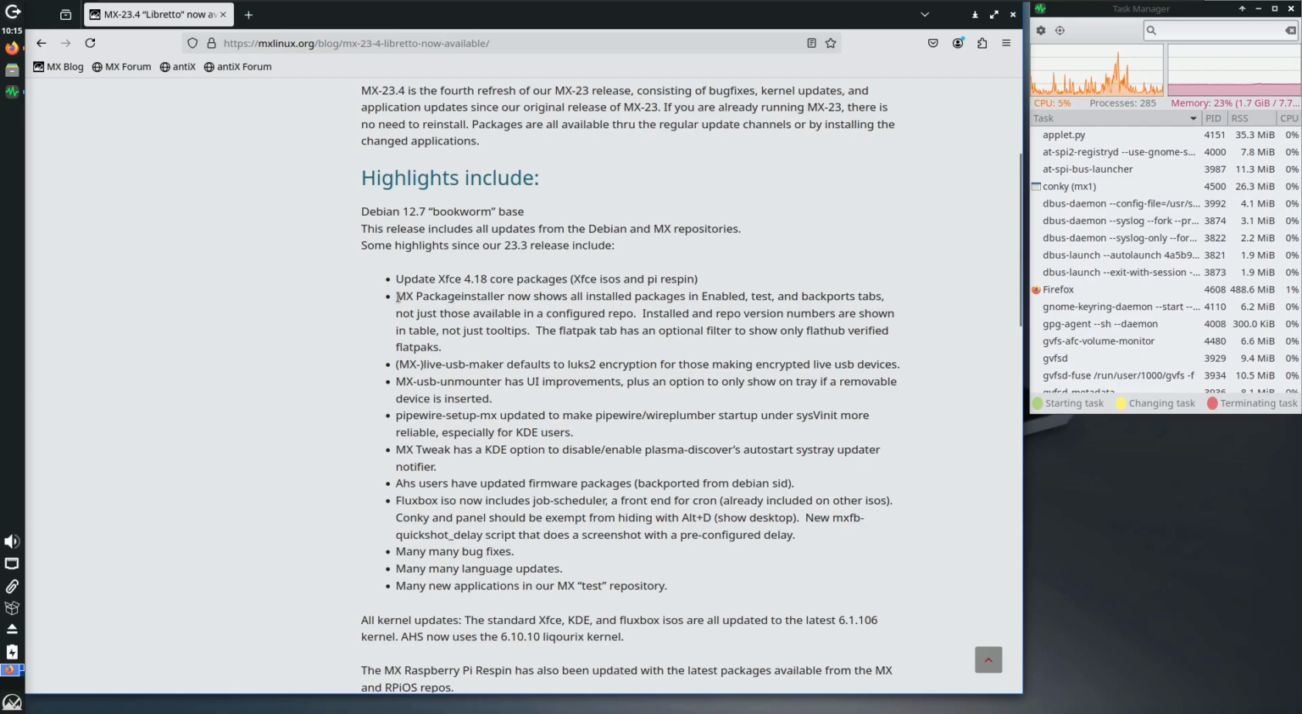The next one is that MX Package Installer now shows all installed packages in the enabled, test, and backport tabs, not just those available in the configured repos. Installed and repo version numbers are shown in the table, not just tooltips. And the Flatpak tab has an optional filter to show only Flathub verified Flatpaks.